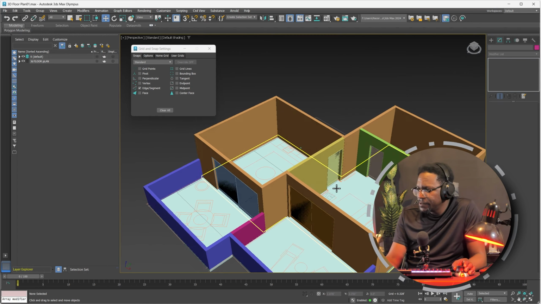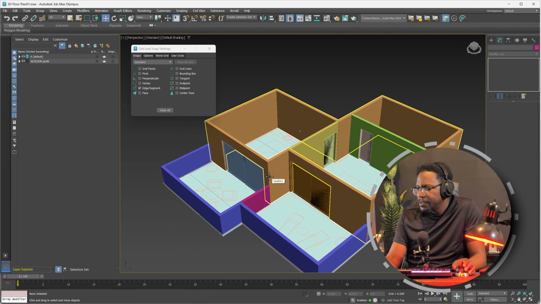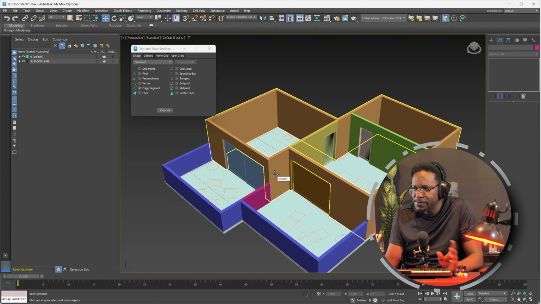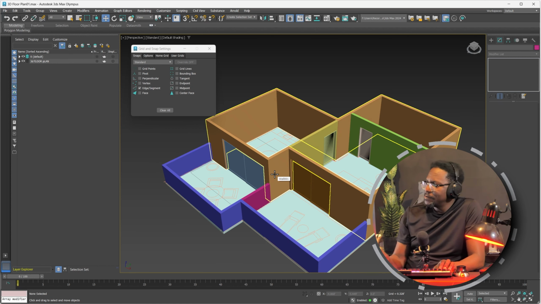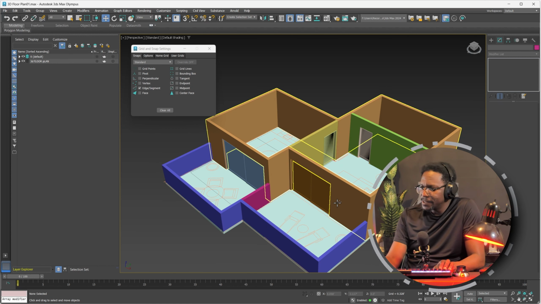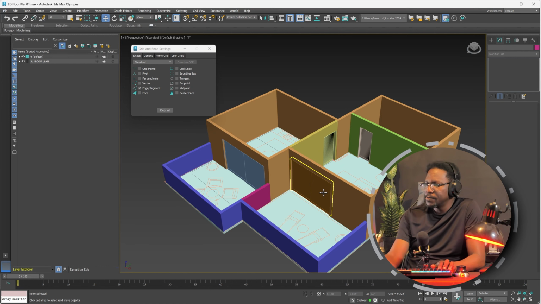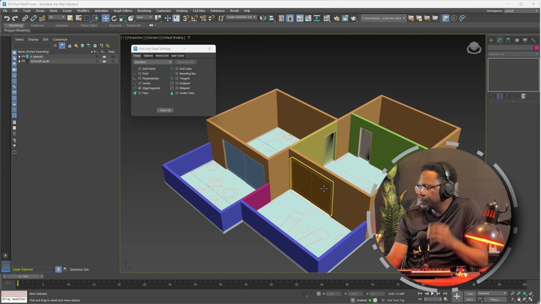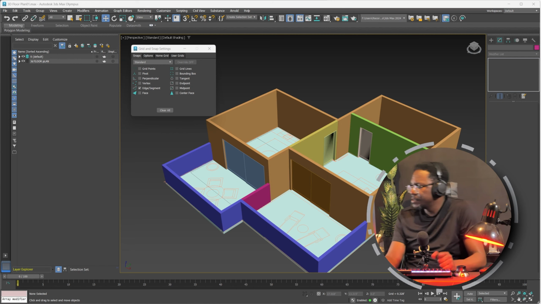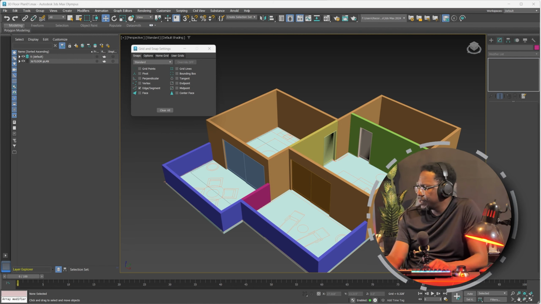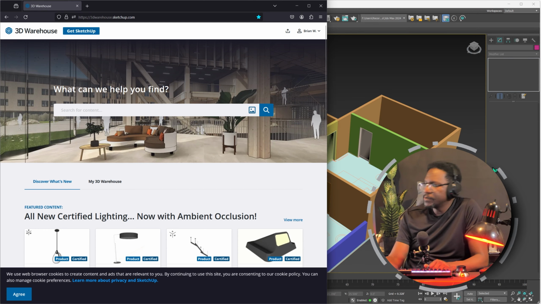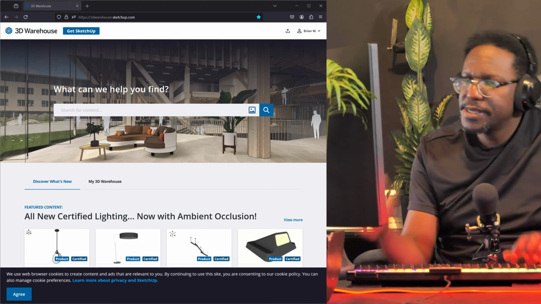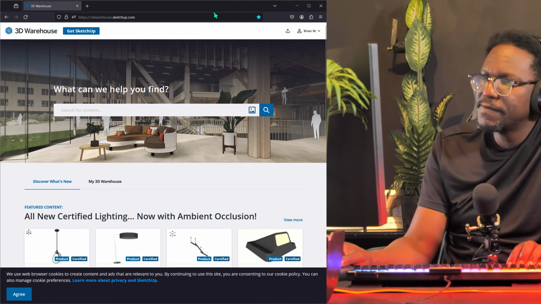All right, now for the furniture and the doors. Now to insert furniture and doors, we are not going to be modeling it. Perhaps we can do that in another lesson, but instead we're going to be using some resources from the internet. So to access some of these models, what we're going to do is head over to the 3D Warehouse website, right? And here is where we can find a lot of stuff.